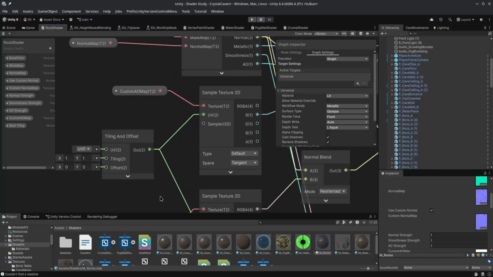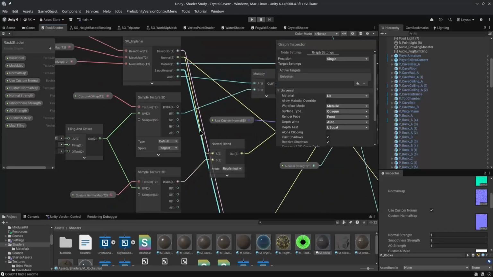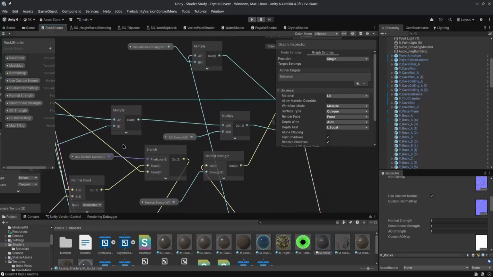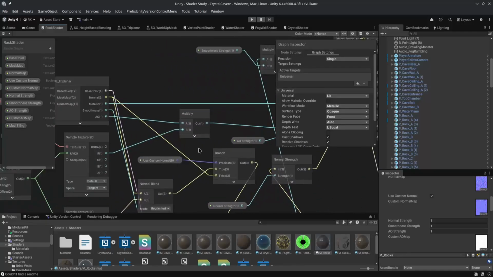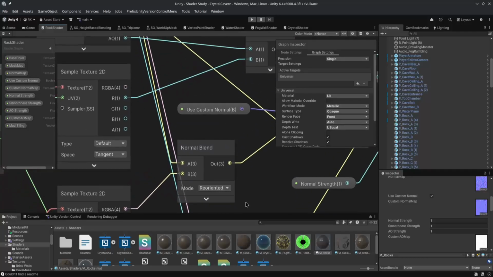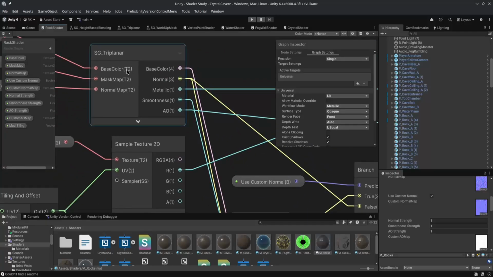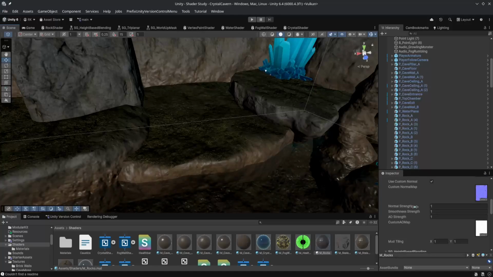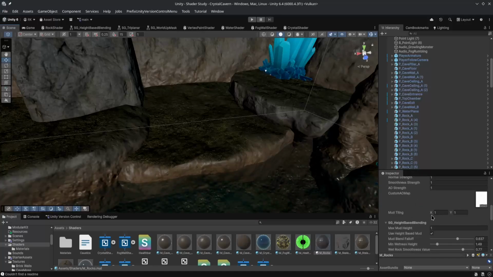It takes in this information and utilizes it. Custom AO map, custom normal map. It utilizes this information to blend the custom normals in reoriented format, and the normals get blended with the triplanar normals. So this is actually taking both normal maps, the baked normals as well as the triplanar normals. And then you have option to change the normal strength, smoothness strength, AO strength, mud tiling if you want to change that. Not necessary in this case.